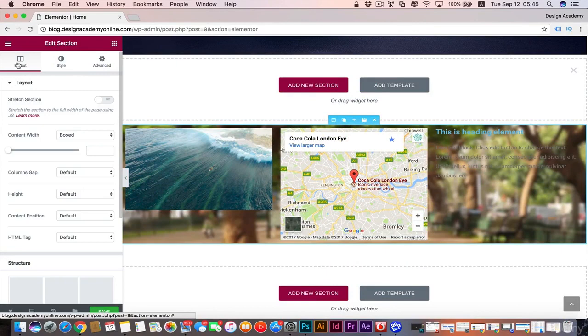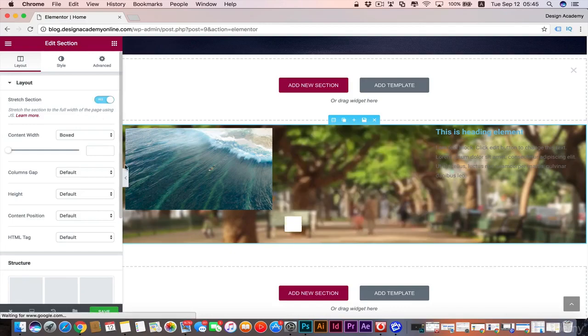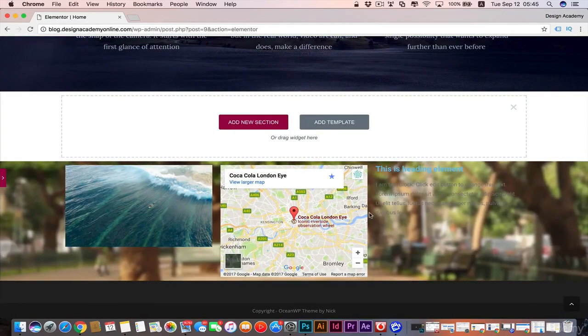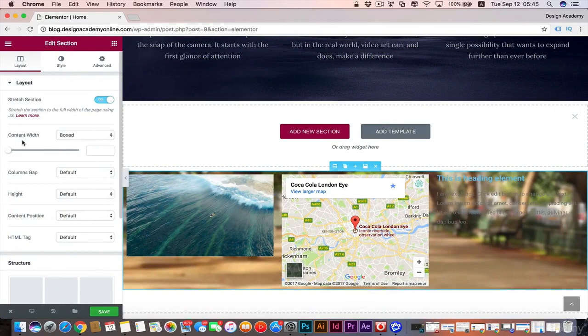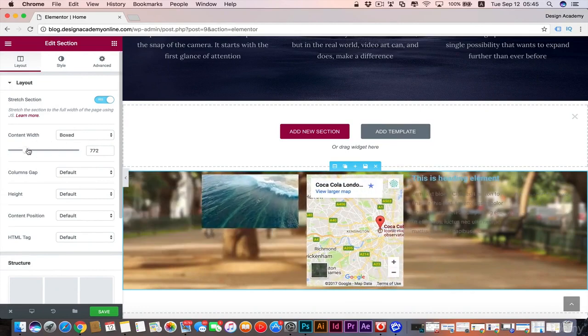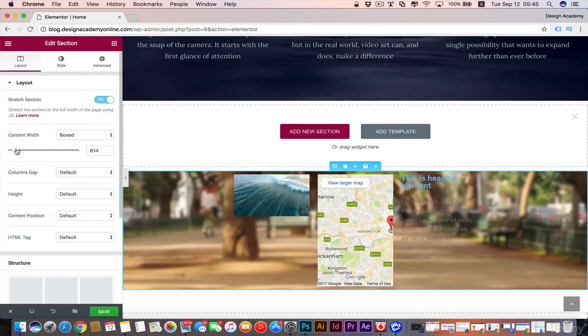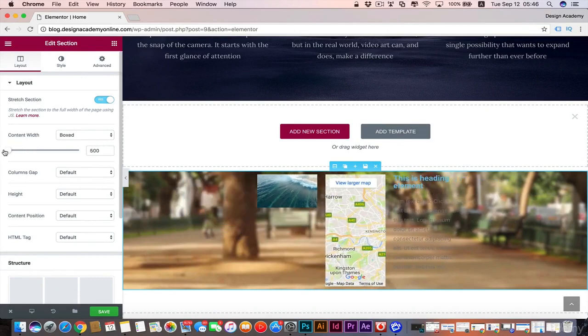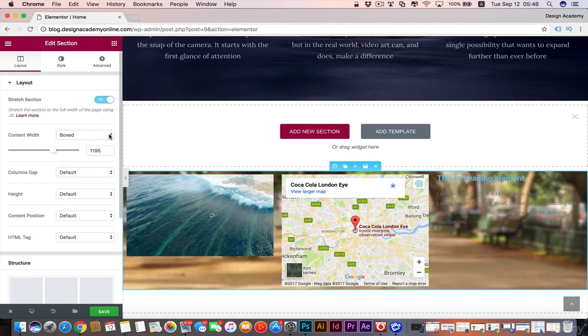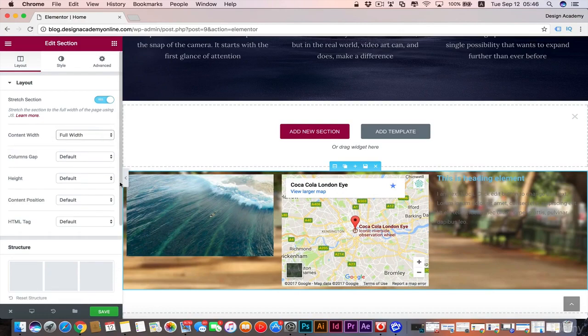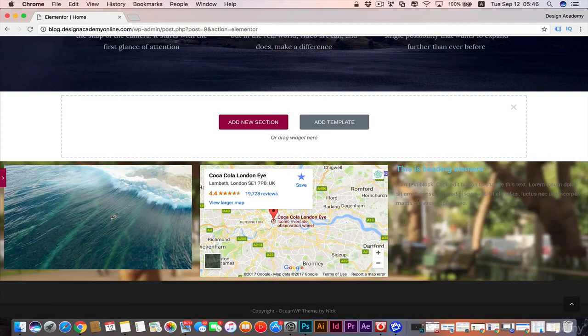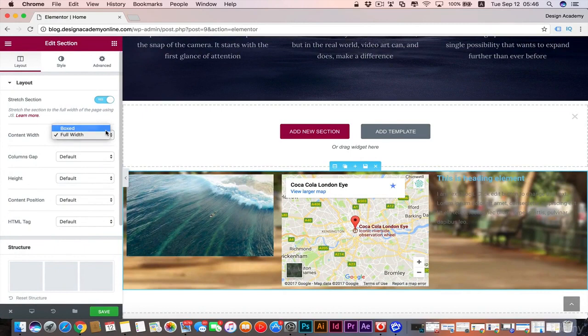Let's go to layout, and here we have to stretch section and make it full width by that, and you can see that your section is full width. And then we have this content width, which is our elements or content. You can make it boxed like that. You can start changing the width of this content, or even make it full width to be stretched with the entire section. Let's get it to be boxed again.